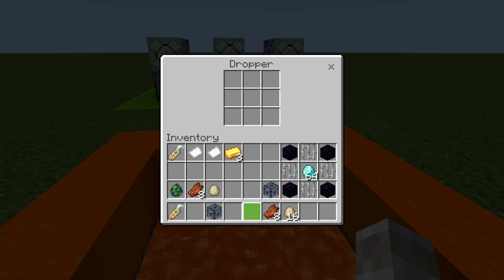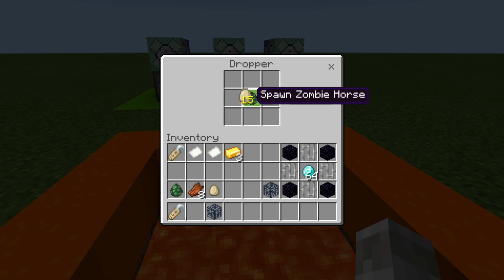And finally, I have got a mob spawner egg. So this is going to be a zombie spawner egg. If I get the 8 rotten flesh, I place it around the edge, and then I place the egg in the middle. So I just want to place 1 egg in the middle like so. As you can see, it gives me a spawn zombie egg.